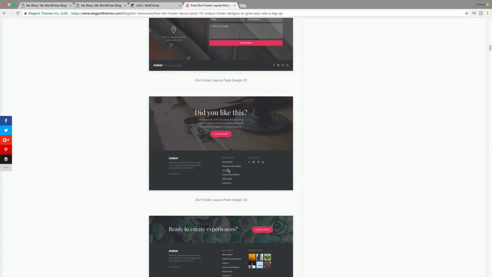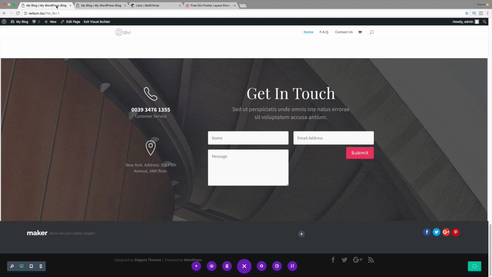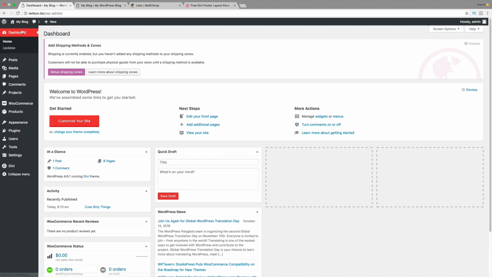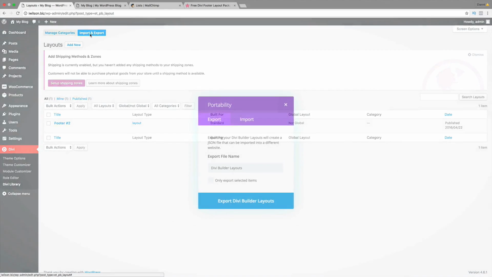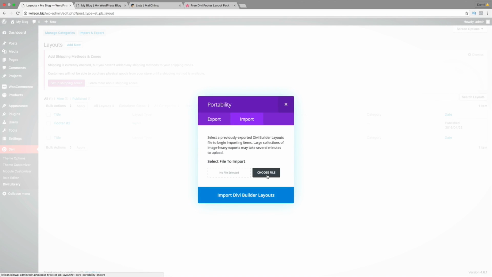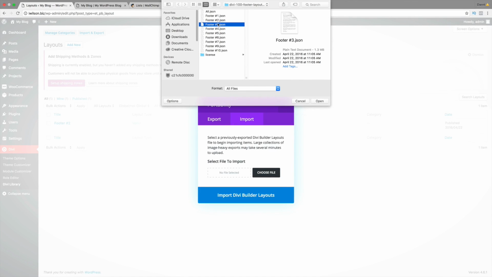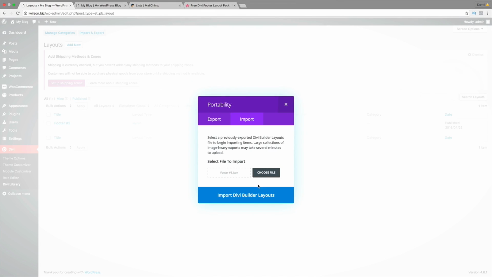I'm going to use number 3, and if you notice right here, you see these links. But they're not links. They're an illusion of a link. They look like a link, but they're not. You can make them a link. So if you want to use something like number 3, I'll show you how to do that. I'm going to go to my dashboard, go to Divi, and go to Divi library. We're going to import the other footer, so we're going to import number 3 instead. So footer number 3. Open and go to import Divi builder layouts.